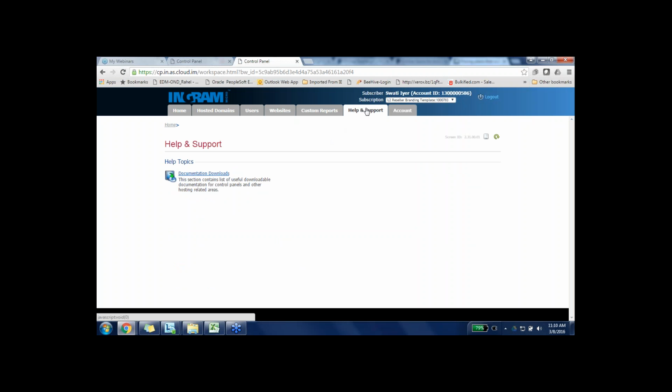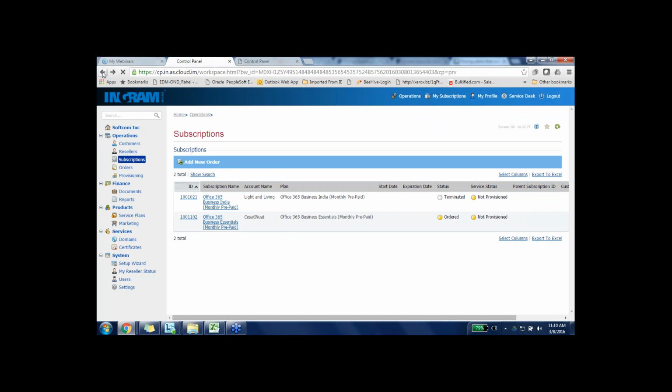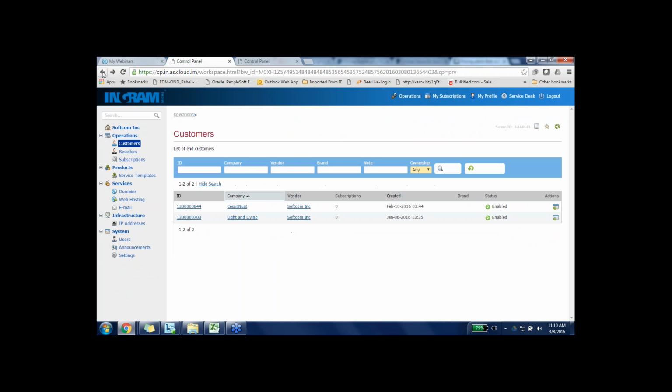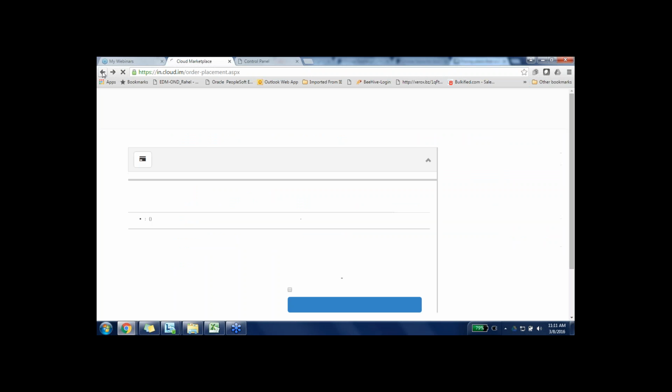Regarding the support, there is documentation available over here where he can download and see what kind of support we require. But there is a simple process. When you first log into cloud.im, then you must be able to see on top right. I'll just show you.